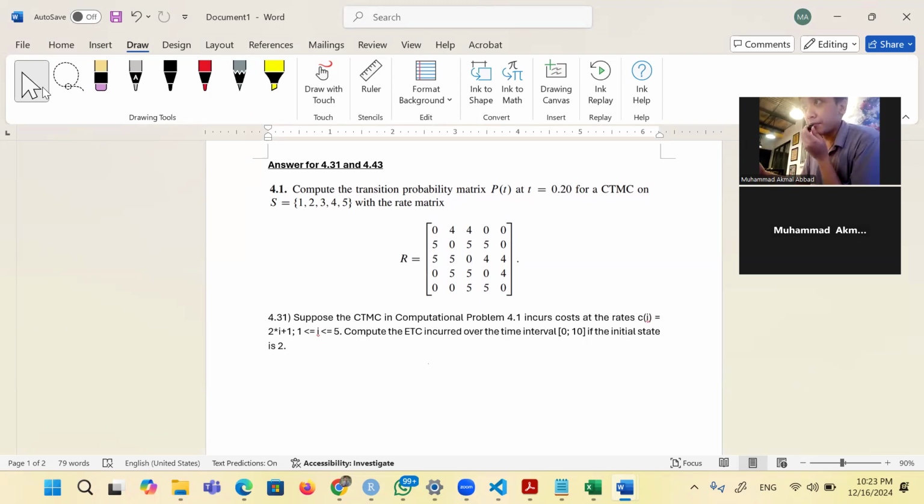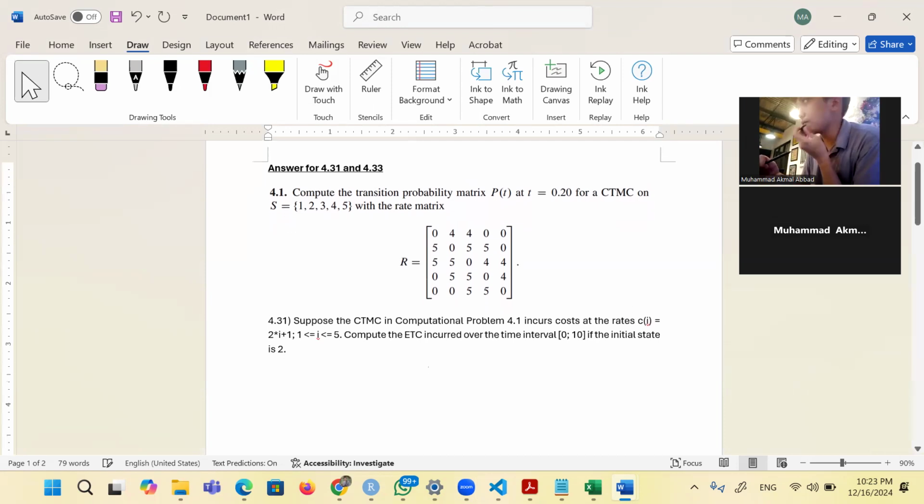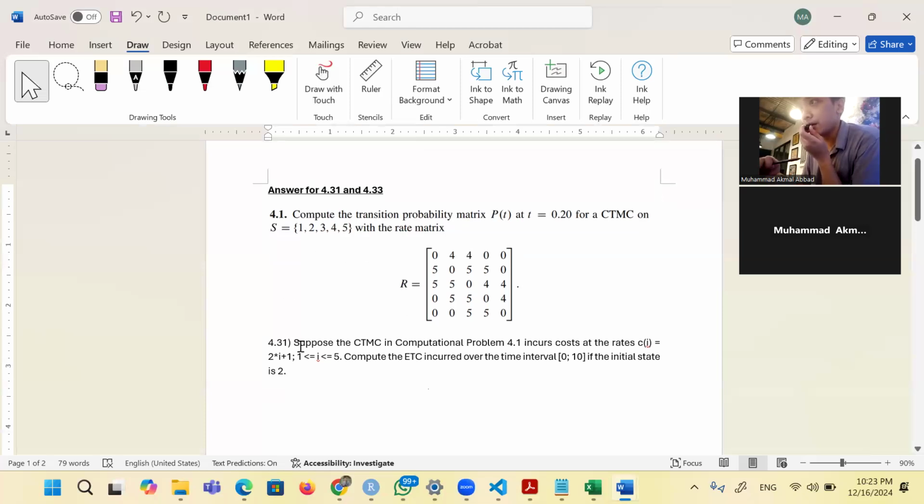So today I will answer the problem for 4.31 and 4.33. For the first, I will answer the problem for 4.31. So here is the question.